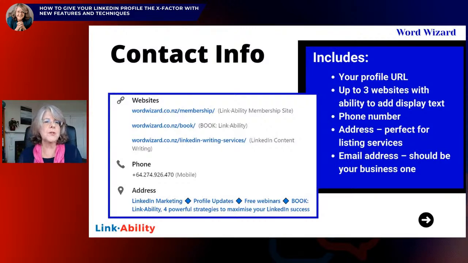So the slide shows you that you can have 3 different website URLs on your contact info section, plus a short description if you want to as well. And that's simply a matter of choosing the other button when it asks you what type of website it is, and then that brings up a box where you can add in your description. I always think it's a good idea to have a phone number so that people can contact you. I know that some people aren't so keen on this idea. I've never had any difficulty with it, however.